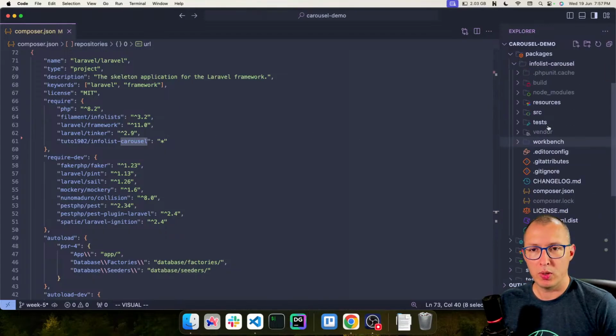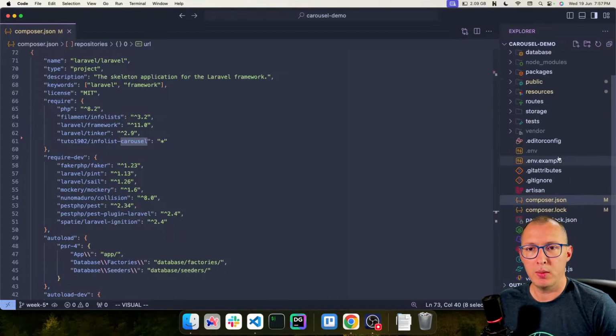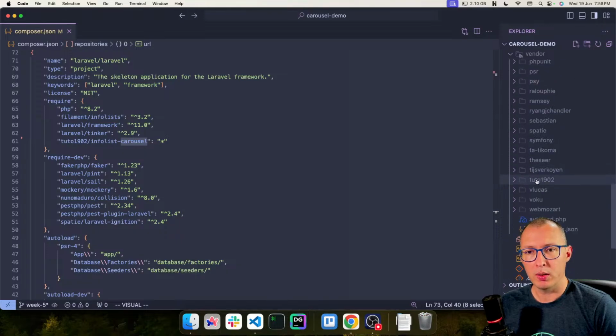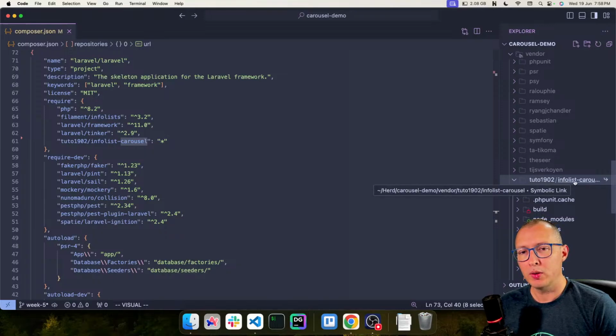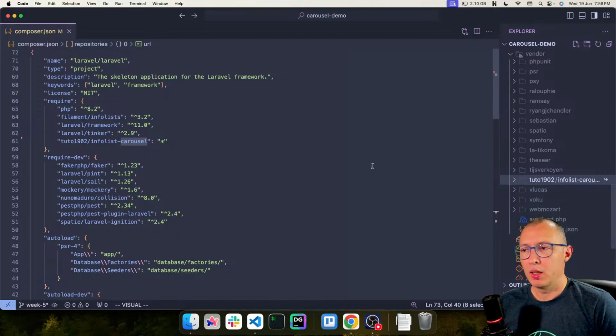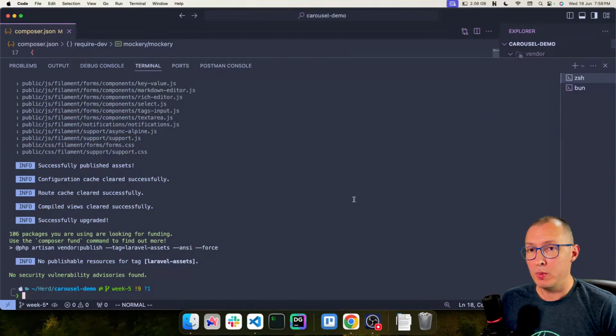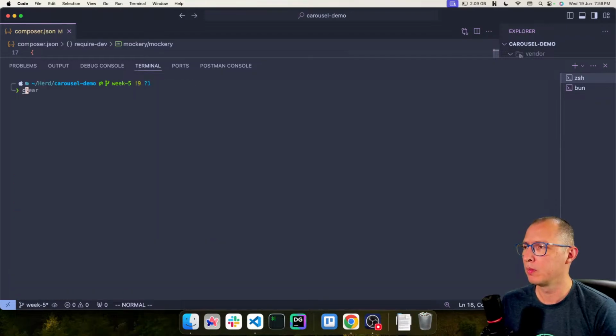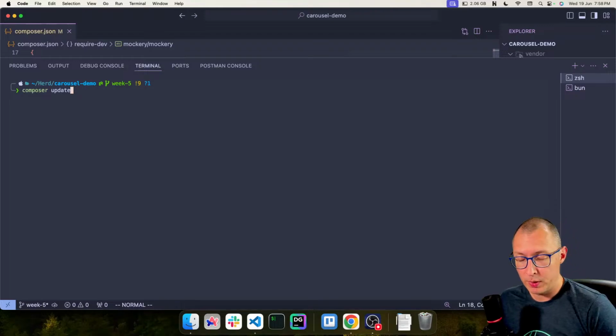Just to demonstrate what is going to change, let's take a peek at the demo project's vendor folder. If we go to our folder here, you can see that there is just one folder for the Infolist carousel package in our vendor folder. But now that we made the carousel blade component package a requirement, we can run composer update again. Let me clear the screen first. Let's run composer update one more time.